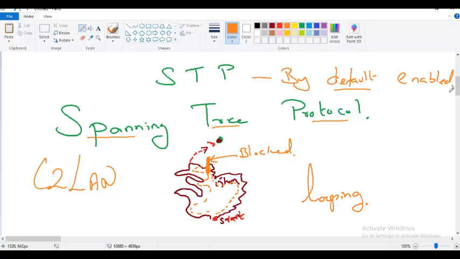I'm going to explain this in detail. By now, what you should know is, there is a protocol to prevent layer 2 loops, and the name of the protocol is spanning tree protocol. And how it avoids loop is by blocking. This is what you should know by now.